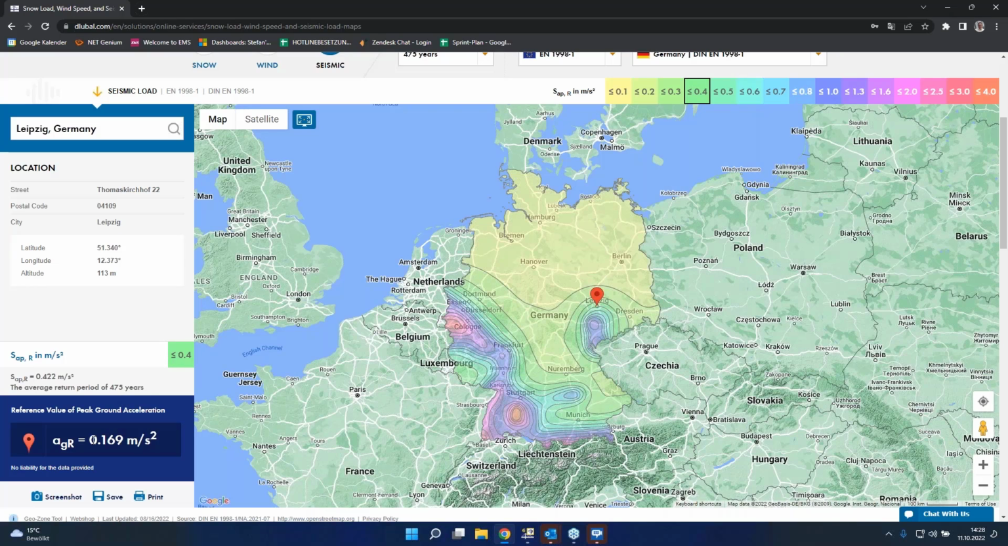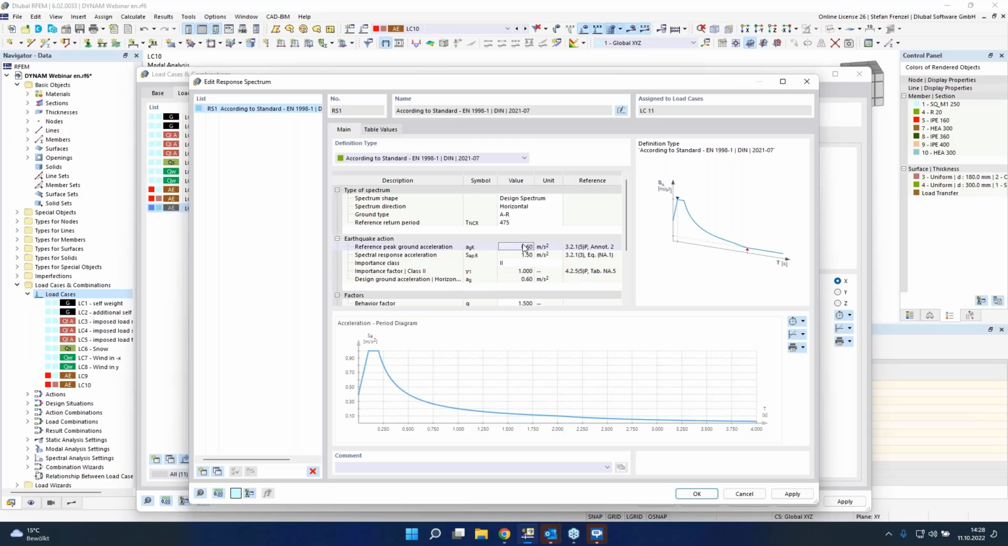And of course, here we have now our reference peak ground acceleration, which is here with a value of 0.169 meters per square second. This is a small value. If you go to other countries, of course, you get much higher values. So in our case, okay, we want to use this value. Then we can go back to our RFEM, and we just have to type it in, 0.169, and that's all at first.